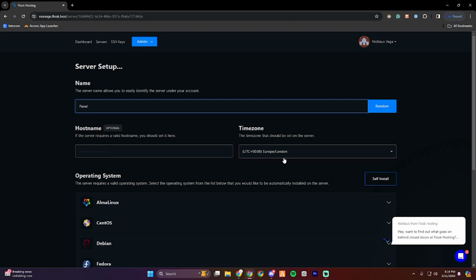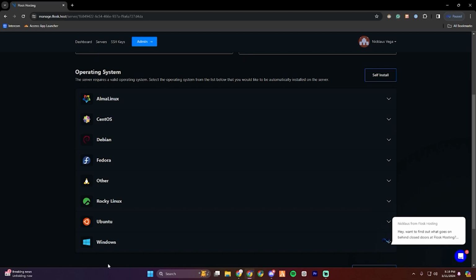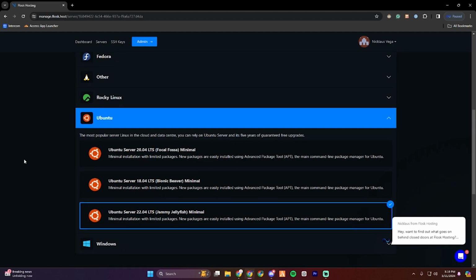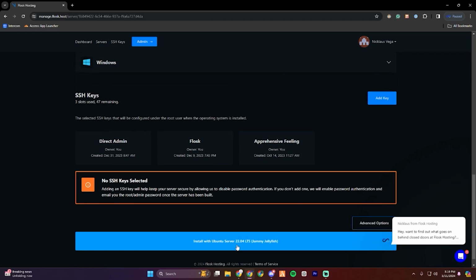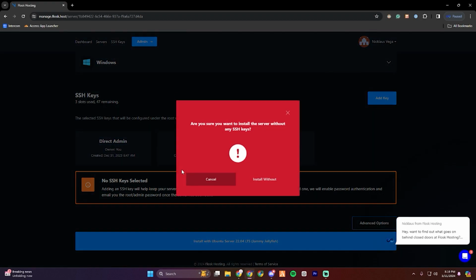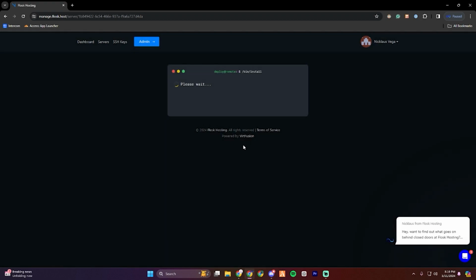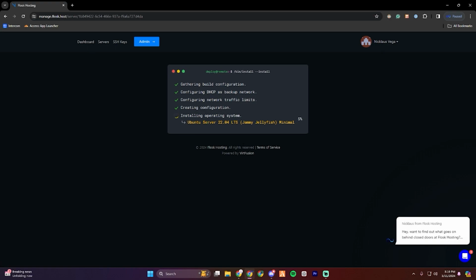Host name doesn't matter, it's optional, and we're just going to leave the time zone as is. Then from here, we're going to set the operating system to Ubuntu 22.04. And then we're going to install the server. From here, the system will install the OS and all the basic dependencies needed to run the operating system.